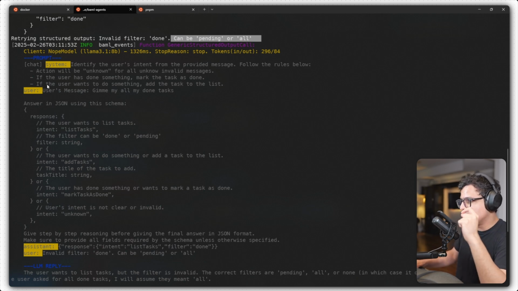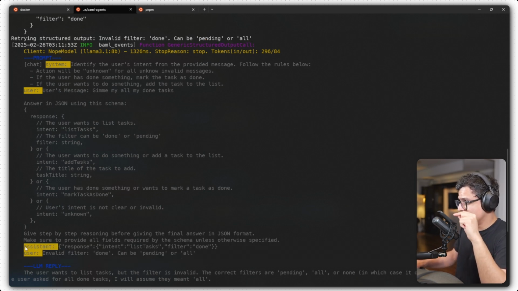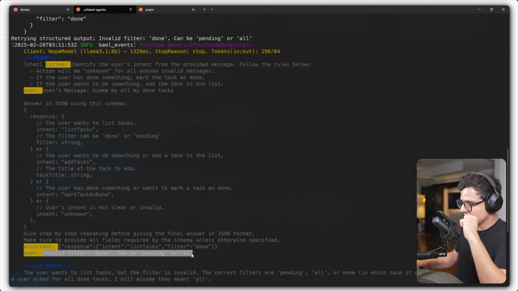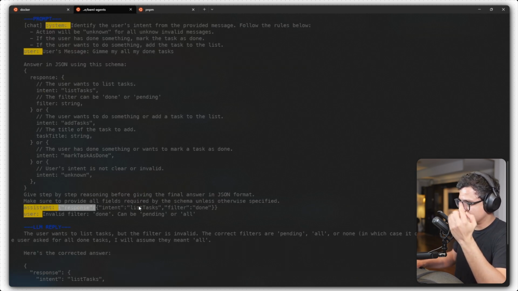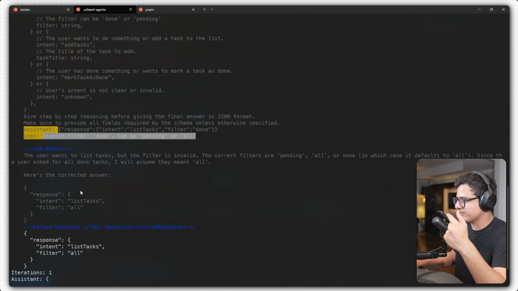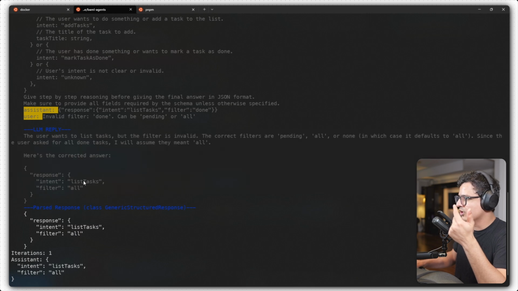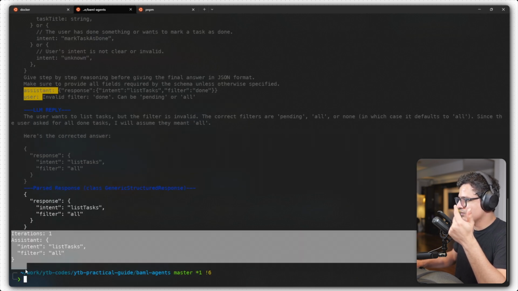But see what nope does for me. Nope automatically injects this, where it says that, hey, okay, you responded with this, but the user is giving me back, okay, so this is what response I got. But the user is saying that, hey, you know what, there's a problem, try again. So we're nudging the model to get a better answer. And now the model goes like, we want a list task, but the filter is invalid. So you mean all? So you know what? We need to use all. And now we got the right answer back.